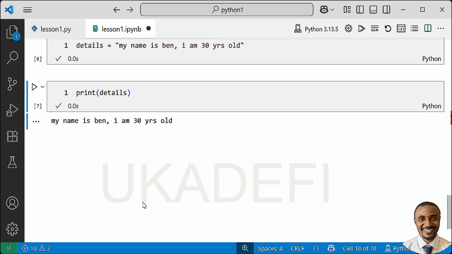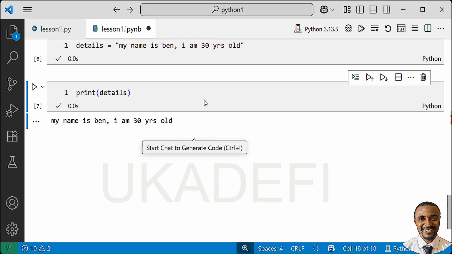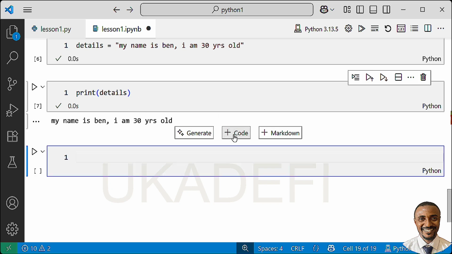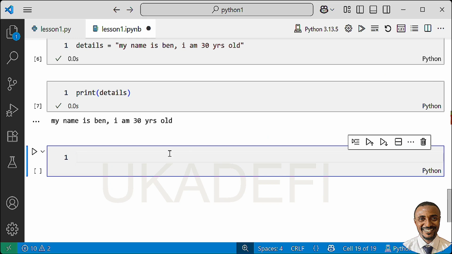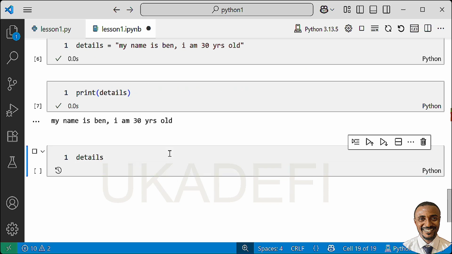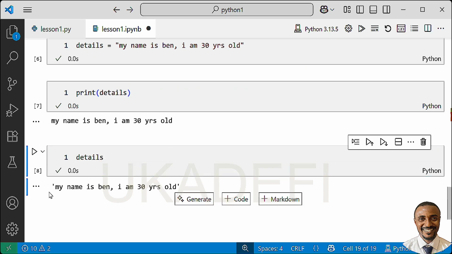And so since you are using Notebook, which gives us the privilege of interacting with our code, you can just call forth details without even using print, and it's going to display whatsoever has been stored in details. So let's just say details, and when you run this one, it's going to publish an output which says my name is Ben and I am 30 years old. So this is how you can store items or store information in your variable.